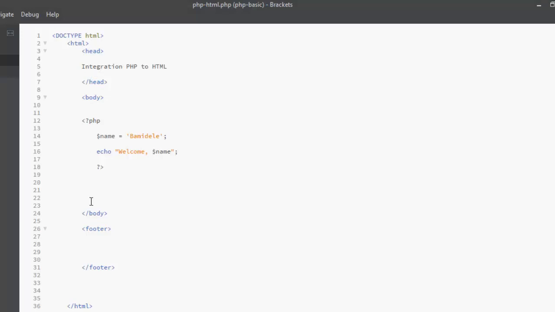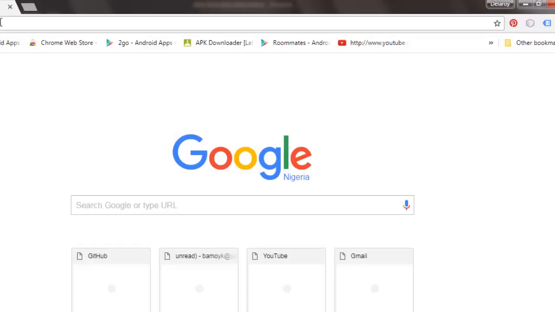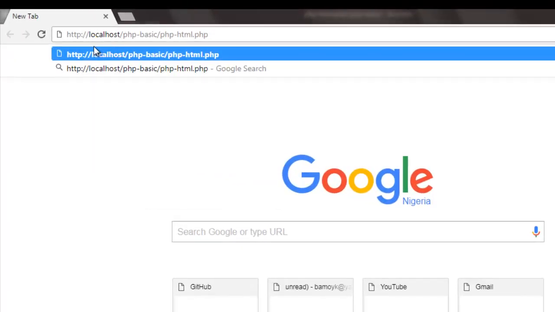So we have the header and the body and the footer. Right there in the header, we need to wrap this around the title tag. So we're going to have this called title because we're actually making this mimic the title. Let's have it done this way. Right there. That will be the title. Let's save and let's try to look at this in the browser. Now we're going to point to the localhost, PHP basic, the PHP HTML, that's the name of the file. So we're going to run this. We have welcome Bamdele. Fine, cool.